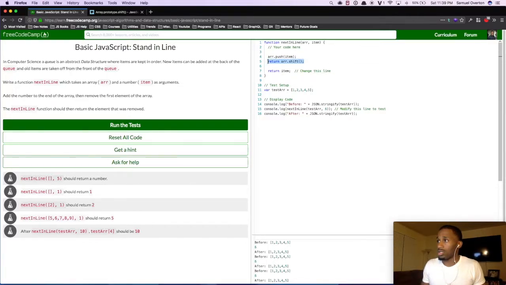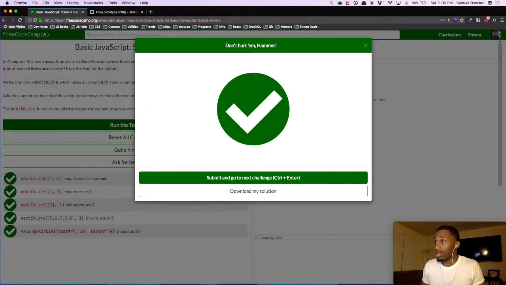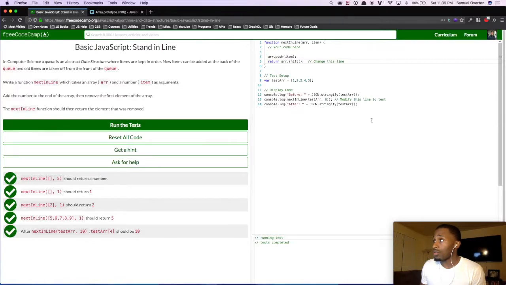So let me just, can't have two return statements. This one is incorrect. So if I hit Command Enter, let's see if that's correct. Yes, that's correct.